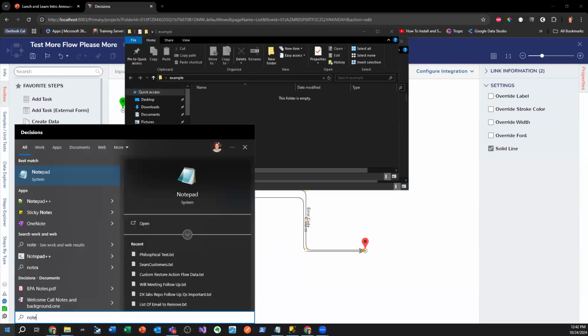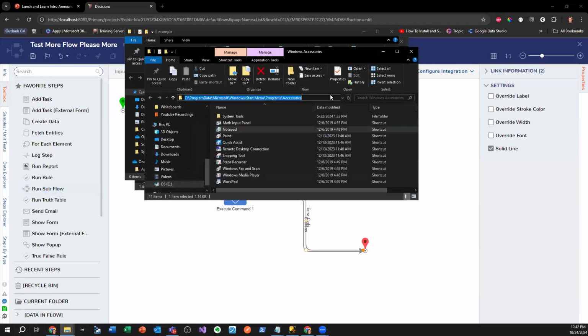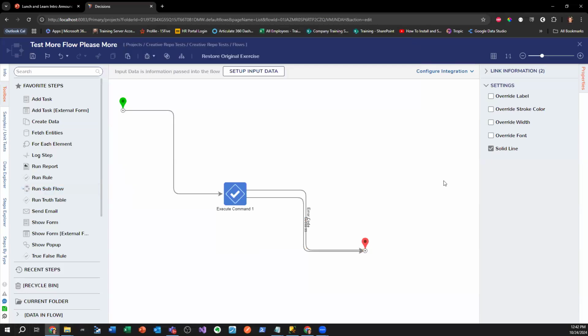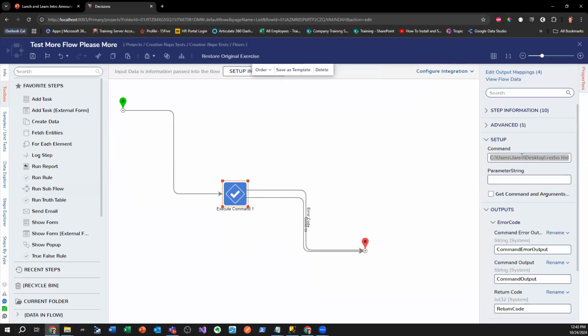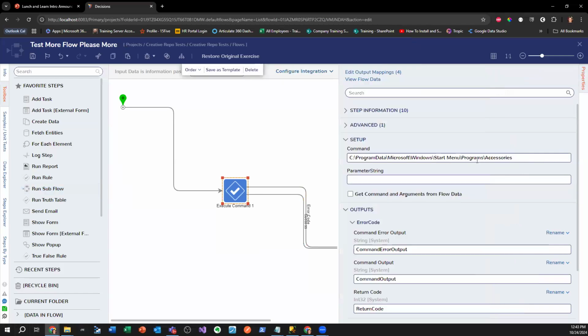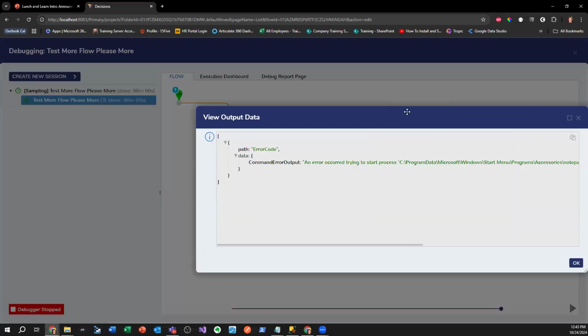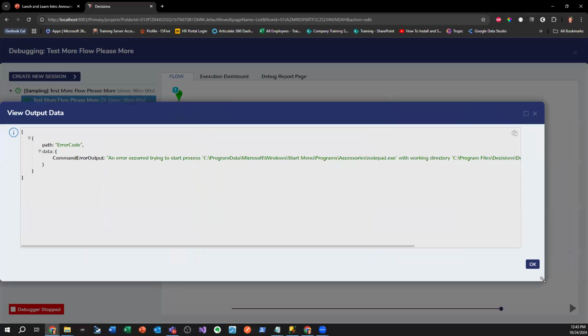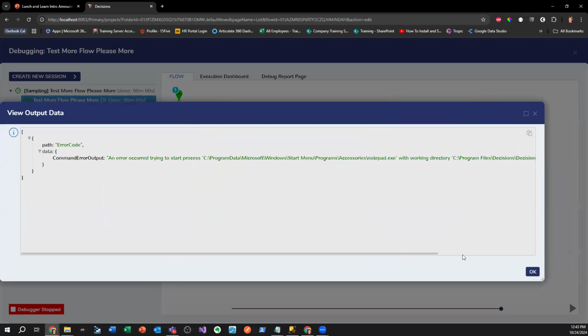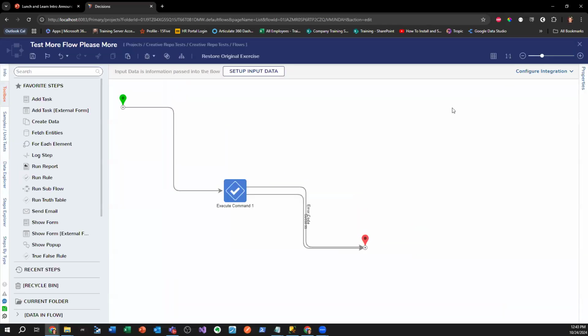So I found it. Let's see, open file location. I can run with this, and then I can just say backslash notepad.exe. And then we run, and I think that will fail. Yeah, it says working directory cannot find file specified. Is it because it's a shortcut?